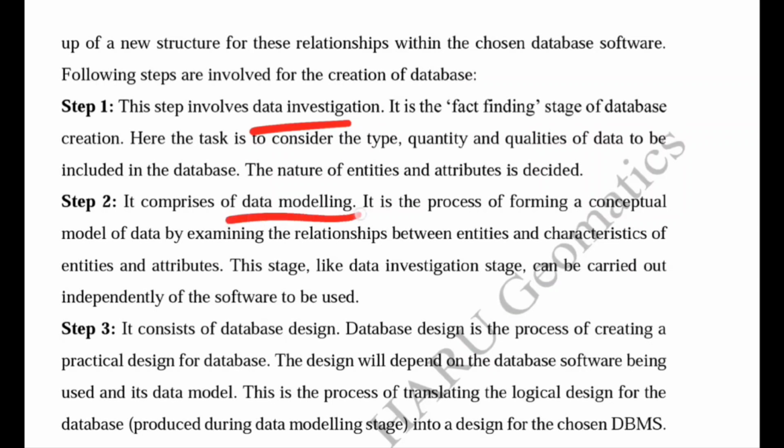Now the second one is data modeling, because their logic and relationship must be the same as in the real world and in the database. So for that we have to find the conceptual model of this data and examine the relationship between the entities and their characteristics.